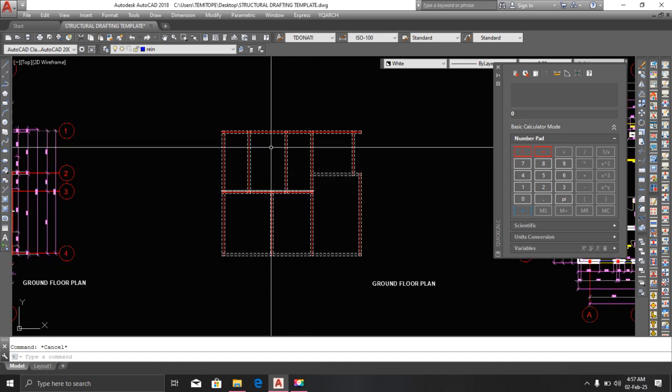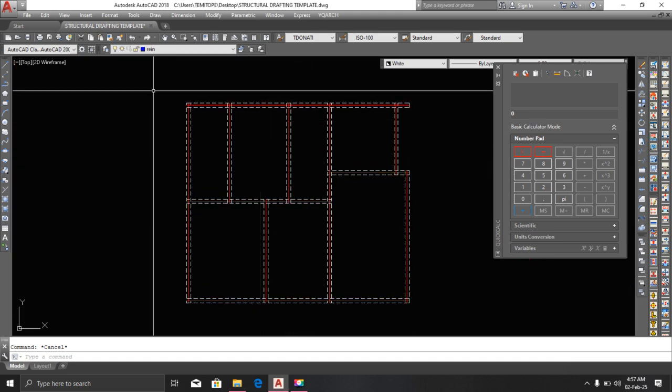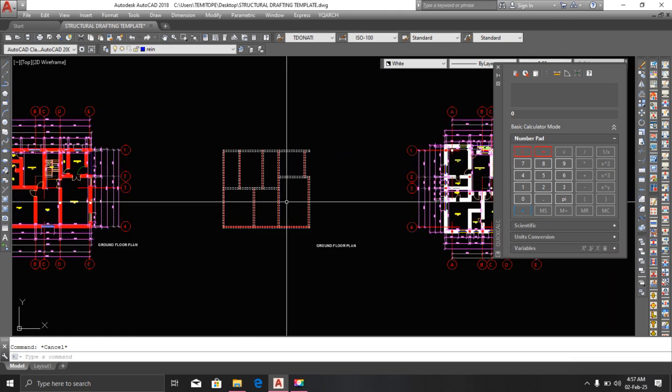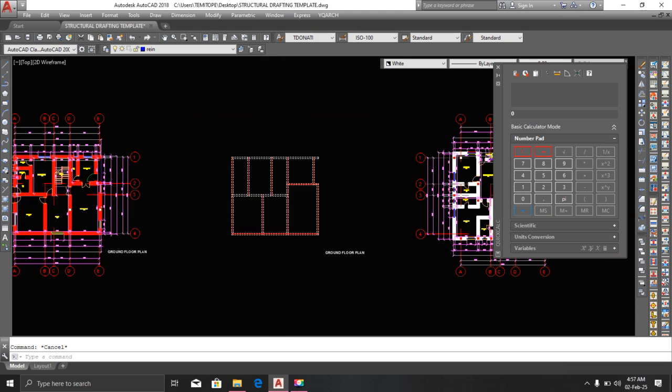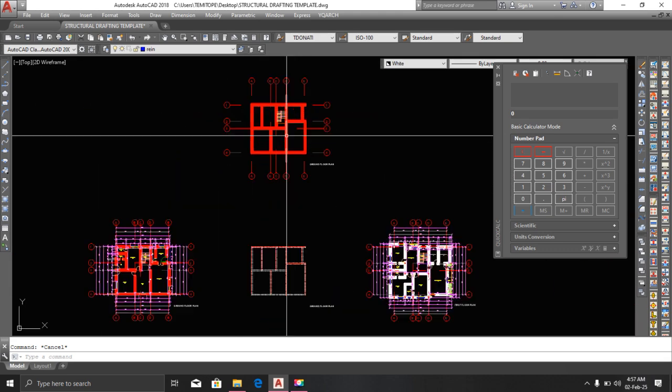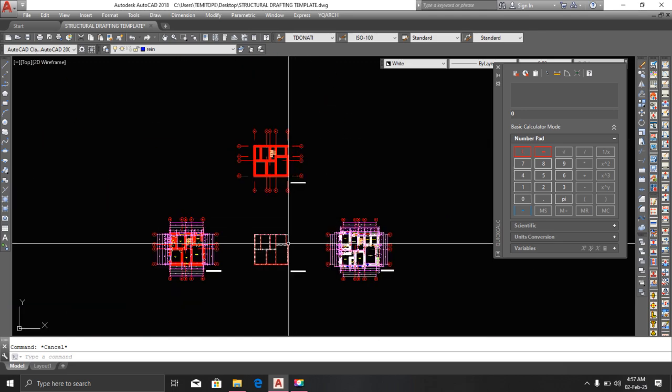Now this is my ground floor. I haven't put the columns, I've not put that one. I just want to have this now. This is my ground floor layout now. Now I want to have a first floor layout.